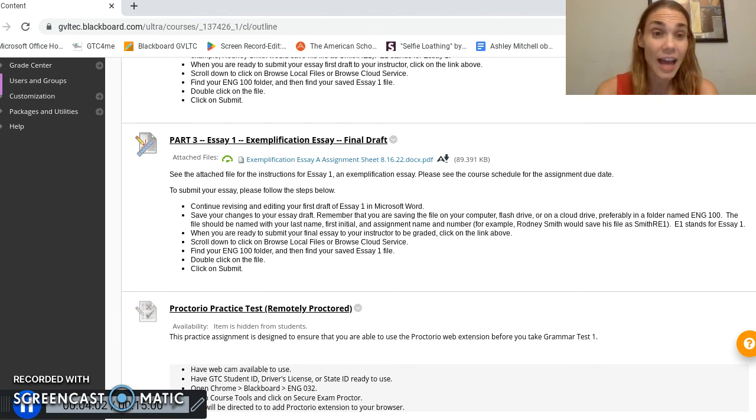Those details are important, and for every one of those things you lose points if it's not in that format. So don't lose points for format. It's always going to be the same, so get familiar with it. Make sure you understand it. If you have questions, feel free to ask me so you don't make those same mistakes over and over again and continue to lose points.